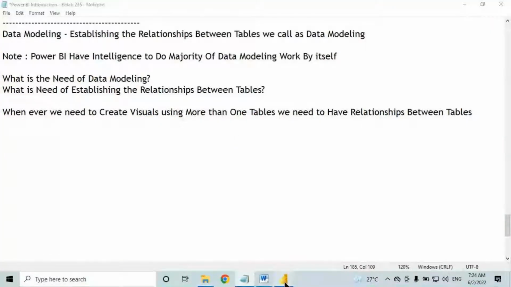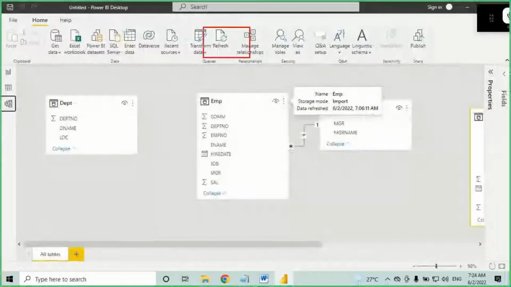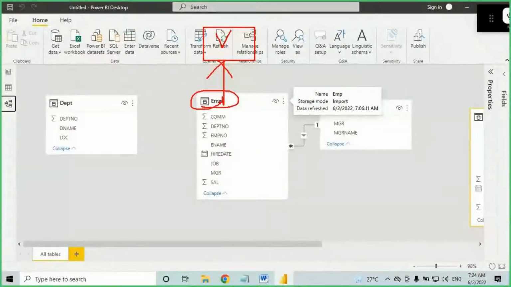So if you want to take the data from only one table, I want to create one visual and present the data from only one table in that visual, do you need any relationship for that? No need. I want to create another visual. In the other visual, I need to take some columns from this table and other columns from this table.